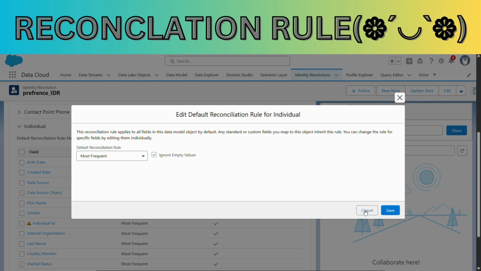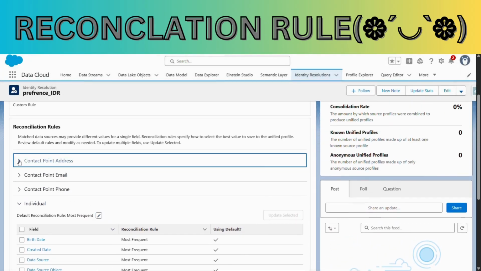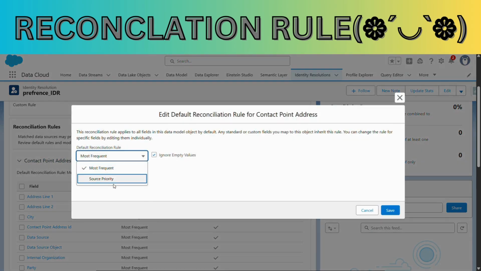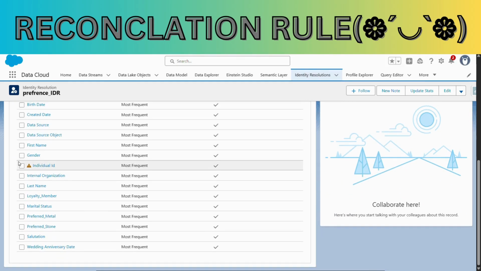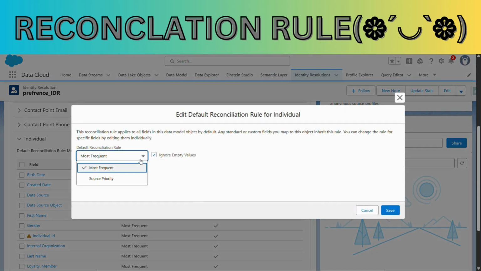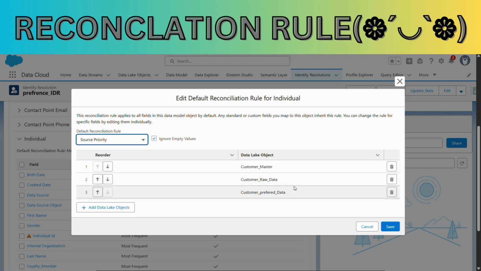So how do reconciliation rules work? When you set up a reconciliation rule in Data Cloud, you tell it which field the rule applies to, for example phone, email address, birth date, and how to choose the winning value when there are conflicts. Just like you can see on the screen, some common selection methods include: most recent, which chooses the value updated most recently in any source; most frequent, which picks the value that appears most often across matched records; and source priority, which always picks the value from your preferred data source, like your CRM over a third-party form.